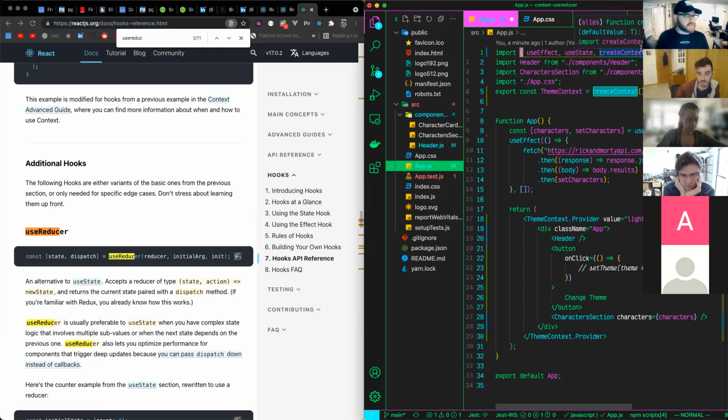So that way we can understand what useReducer does independently of the useContext, and then we can tie them together rather than me just showing you a bunch of useReducer code and being like, here's how you do it. So what I'm going to do is I'm going to import my useReducer.